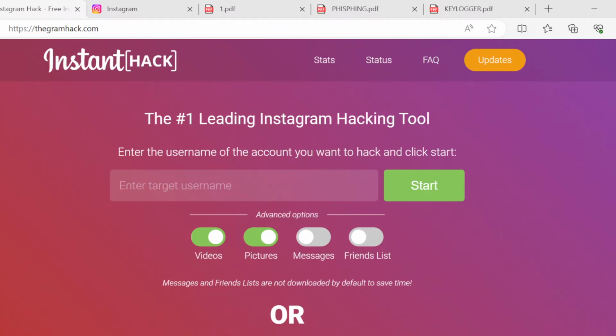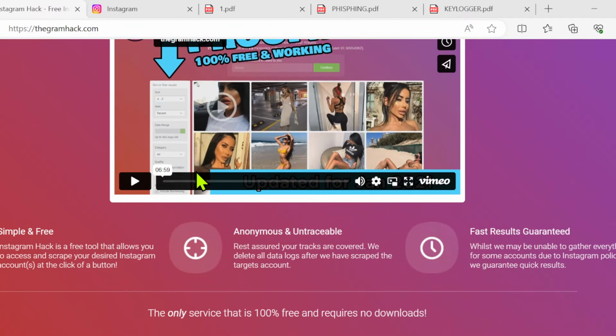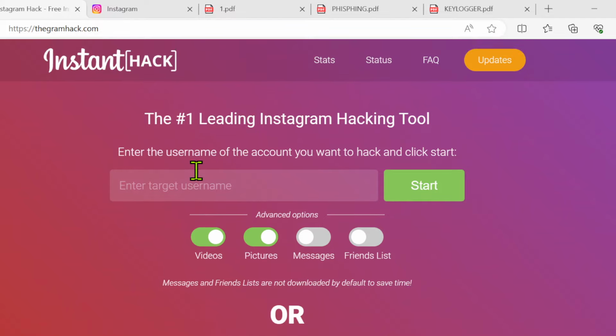I've already talked about the Insta hack, as you can see, the Gram hack. They use the Gram hack, and they do the keyloggers. Those are some of the methods these guys are using to get into your accounts.